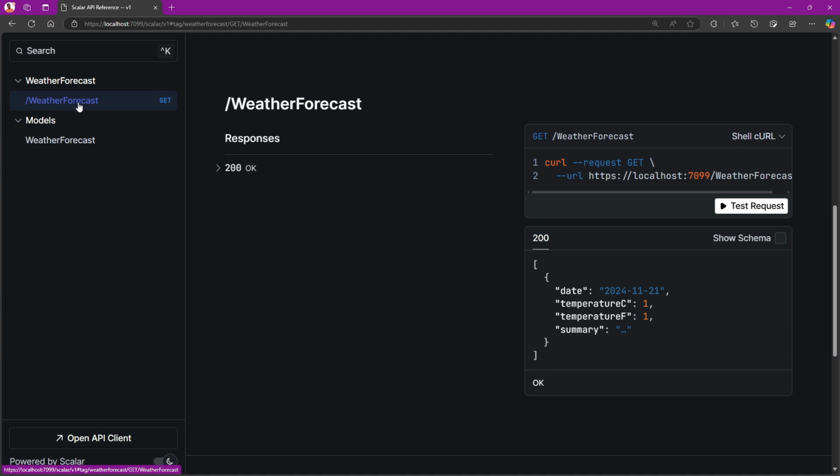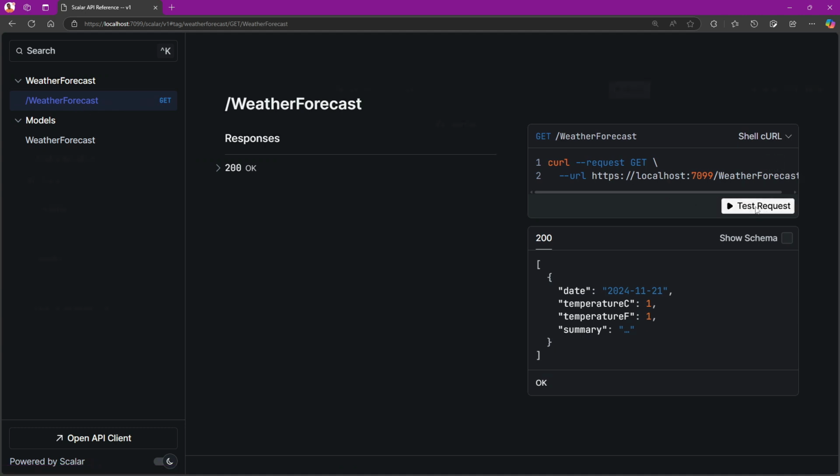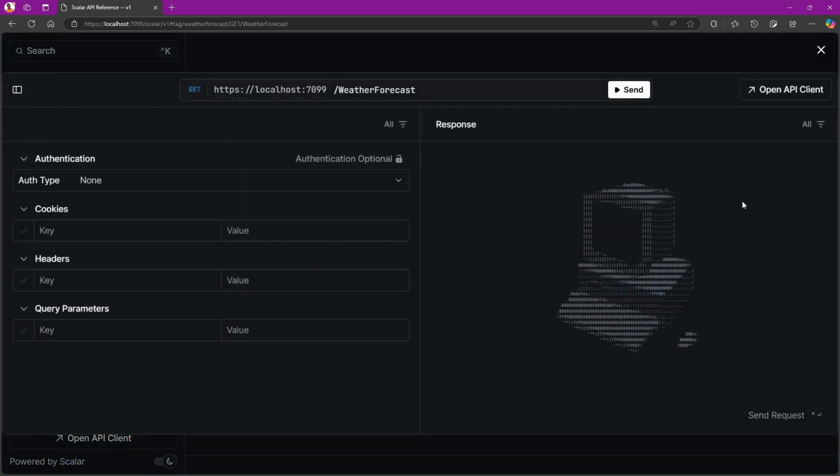So if I click on this GET, I can just go on test this, and I have the HTTP verb here as GET. That is the URL, and that is the route, the endpoint. In case I want to add authentication, a cookie, or any header at all or query parameters, I can pass them in here.